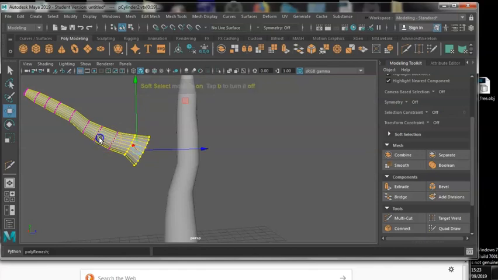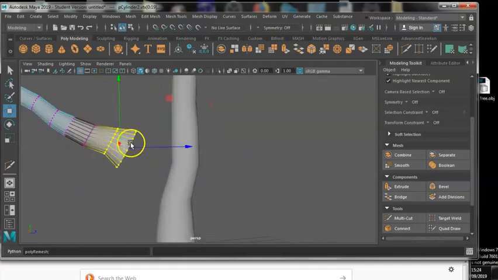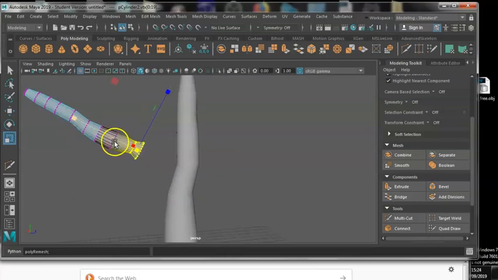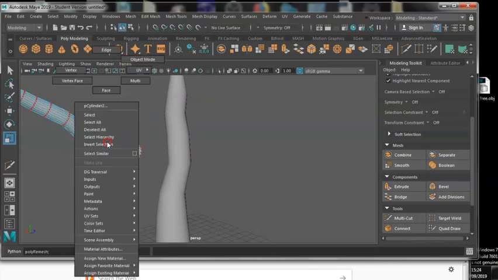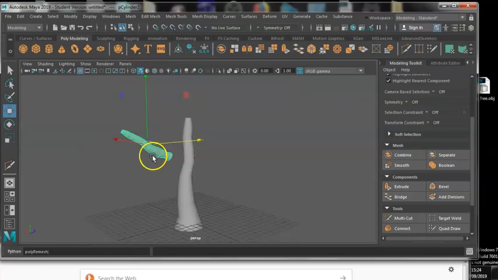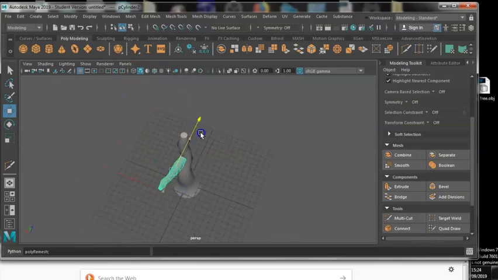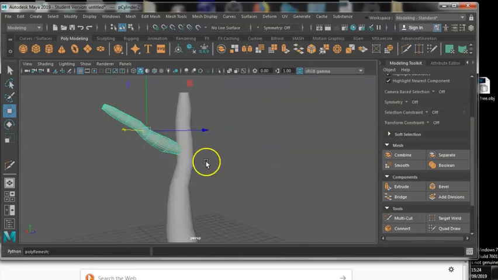Let's hold the B key down, because I've got a feeling the brush is quite large. I've got it on soft selection. You can see that's huge. Okay, there we go. Take that down. Right, and use the R key. Just taper that down. The reason I'm doing that is so I can jam it into the trunk. Okay, so something like that.